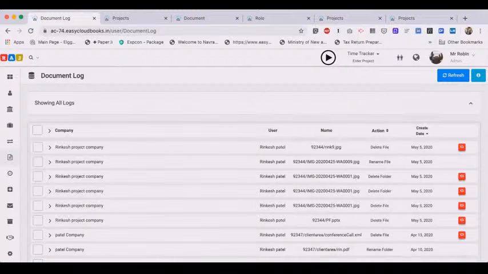Yeah, I think you are showing the document log here. Yes, sir. So that means it will appear to us when they have downloaded or uploaded something. That kind of thing is there. Yes, sir. Right.